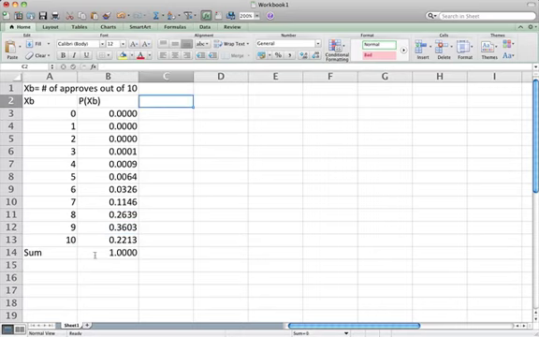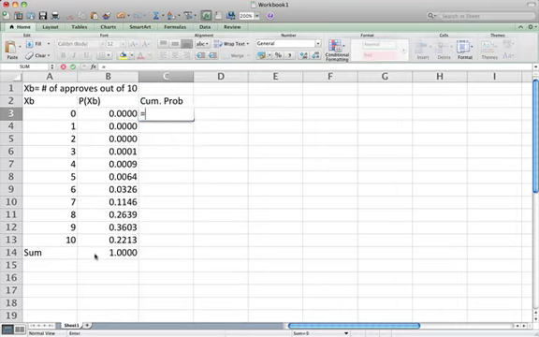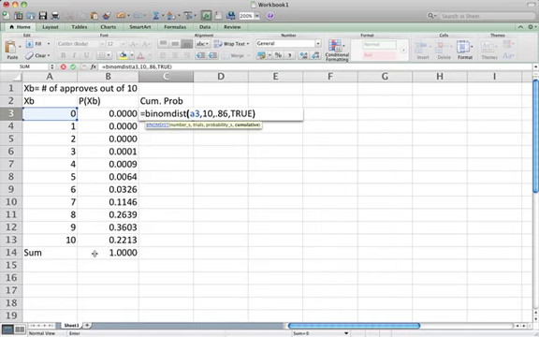Now I'm going to add another column. Let's call these the cumulative probabilities. These cumulative probabilities will also use BINOMDIST, so we'll use BINOMDIST again. Let's fill in the same arguments. The first argument is the number of successes, A3. Out of 10 trials, the probability of a success is 0.86. Everything's identical except this last argument. Now I'm going to say true instead of false.